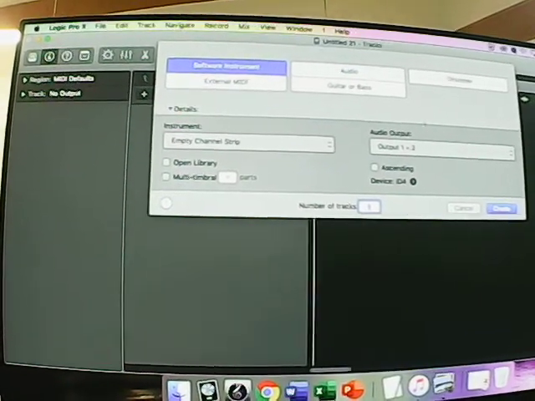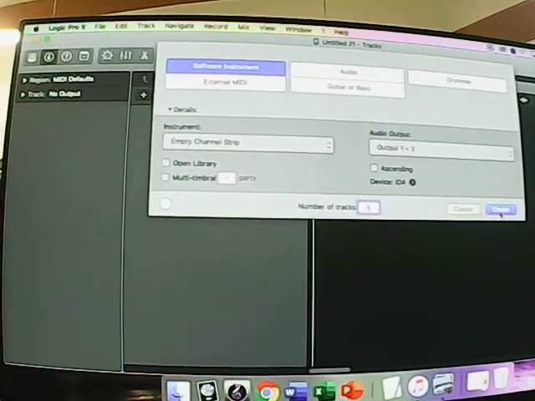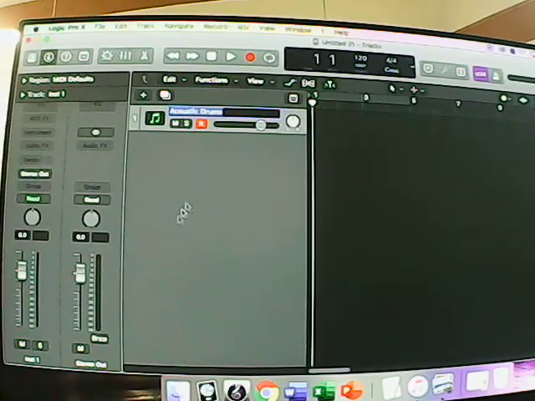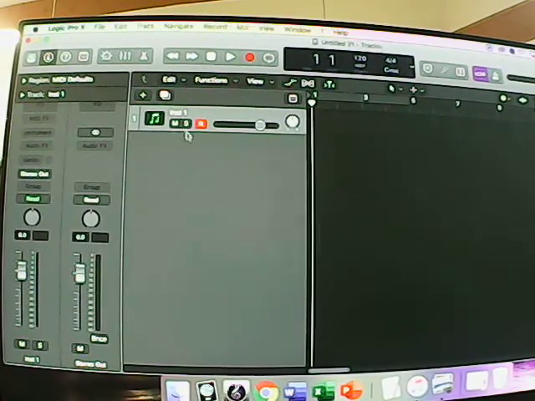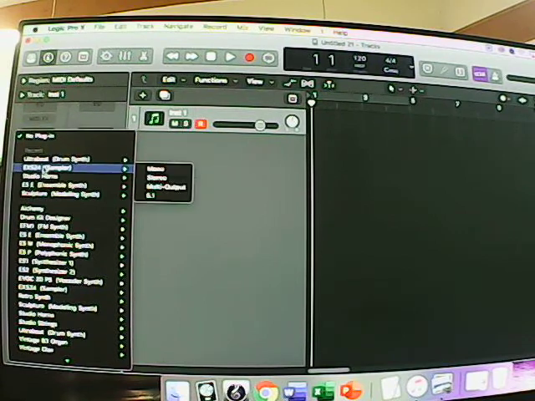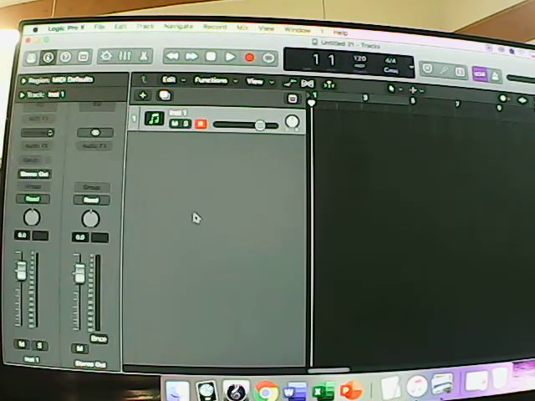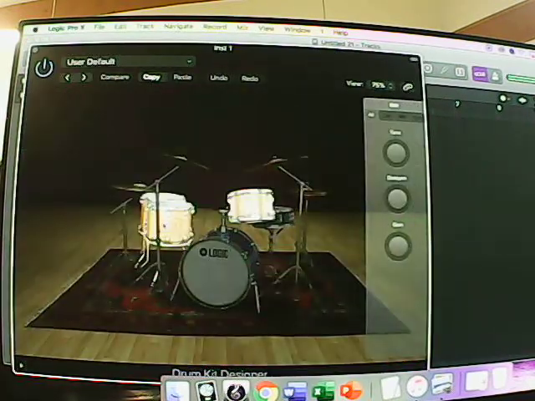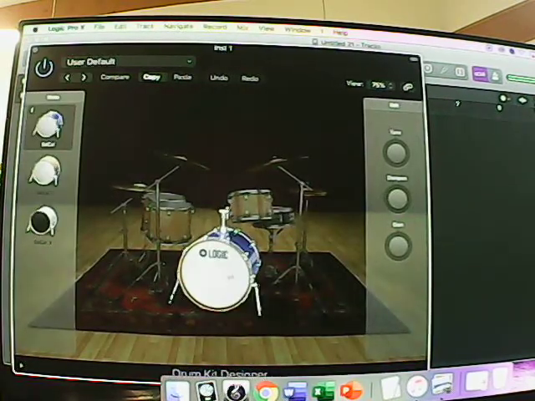Okay, so we're here doing Motorway. First track you want to do is a software instrument, so I'm going to say create on that. And the instrument track, you really want to try and go and get an instrument in there, and let's get some drums. I'm just going to go in and get Drum Kit Designer. Why not? Let's just try that. That'll do, that'll be fine.